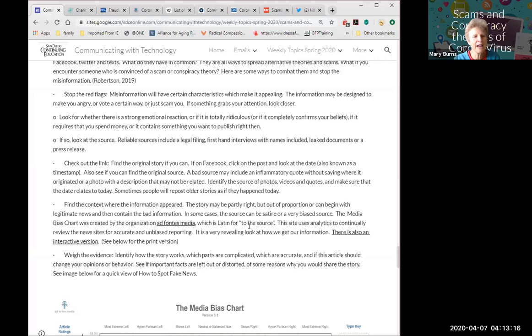Okay, finding the context where it appears. The story might be partly right, like the Johns Hopkins one. It was partly right, but there were some things thrown in that were not right. So if you can get to the source, you can find out what is true and what isn't. In some cases, the source can be satire. It's supposed to be funny, but a lot of people will send out a link from a satire news organization and people will retweet it or repost it without actually considering, is this really true? Which it's not. It was written when it wasn't true.